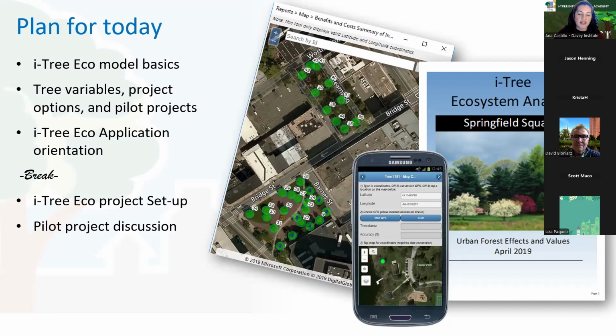And we'll also get an orientation from Jason about what it looks like once you actually open the application on your desktop. And we'll hear from Aksha and from Fabiola about their experience setting up a pilot project in their respective locations using iTree Eco.